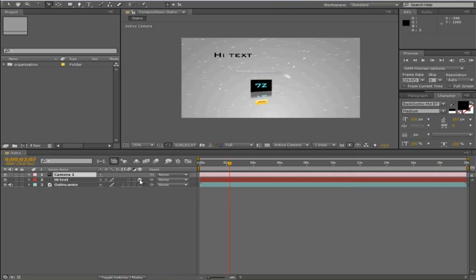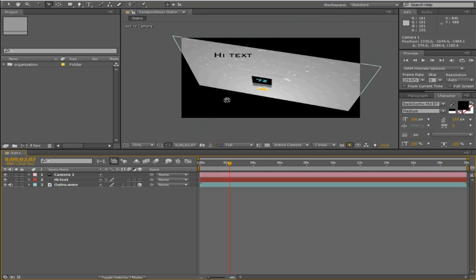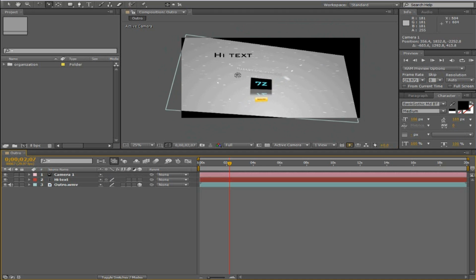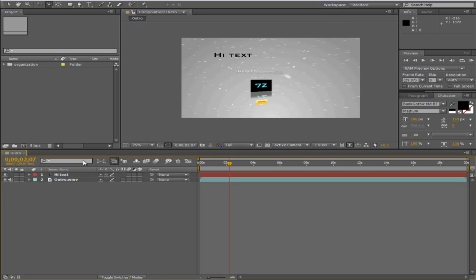Now notice that only the text is 3D and not the background. So when I move this camera, it only moves the text, the background stays right there. If I were to do the opposite, it would be the opposite. The text stays like that, but the background moves. So everything that has this little box here will show in 3D, if that makes any sense. As for the parent, we'll get into that later.